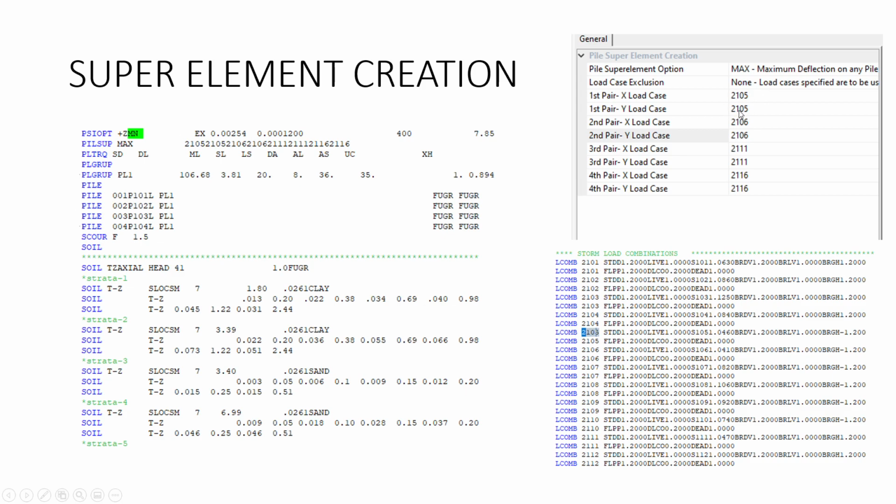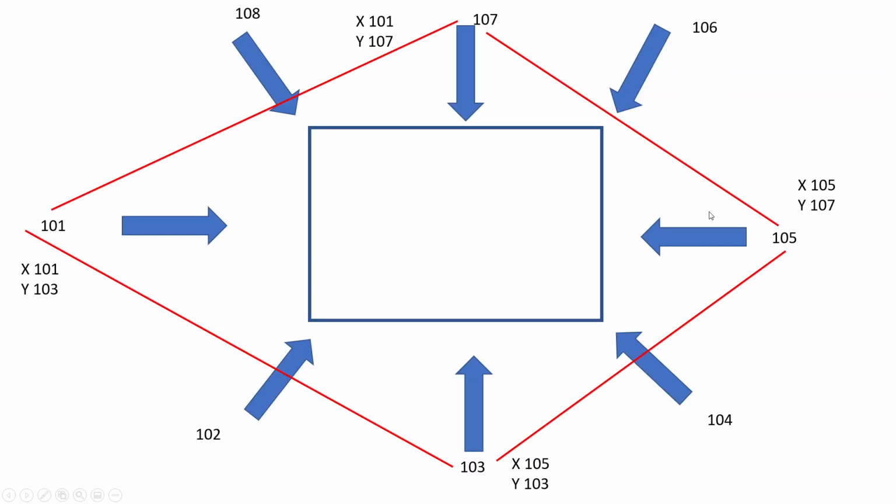These load cases are the storm load cases, with the x and y direction waves. There will be a first pair of load, second pair of load, third pair of load, fourth pair of load. These load cases we have to give here. I will explain what the load pair actually is in the next slide.